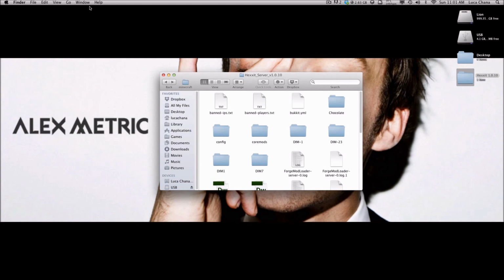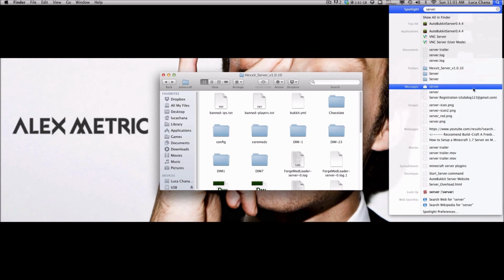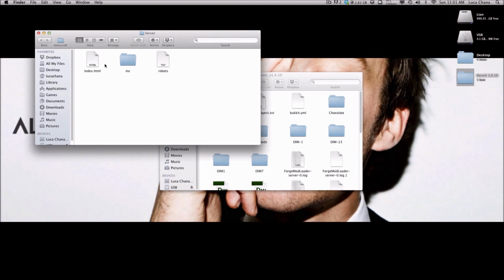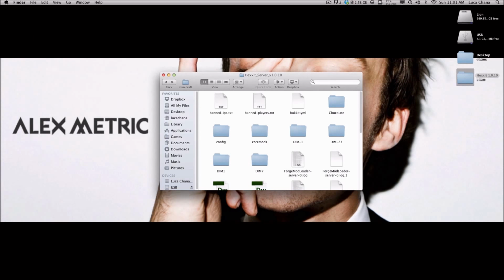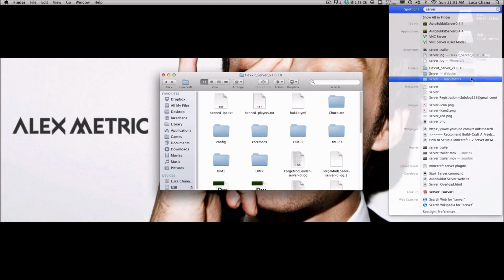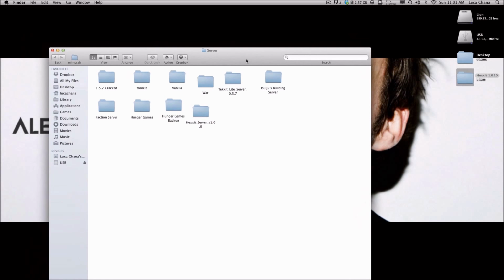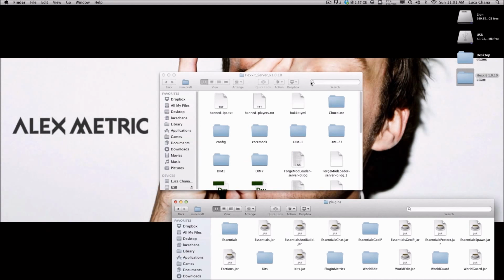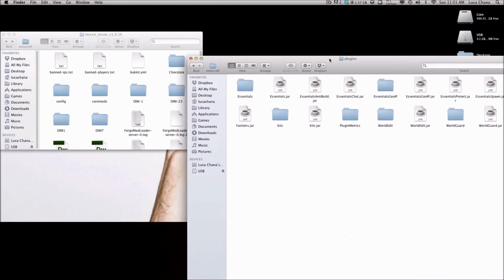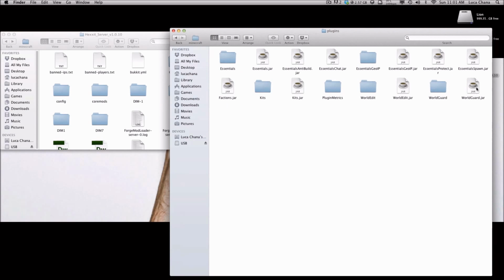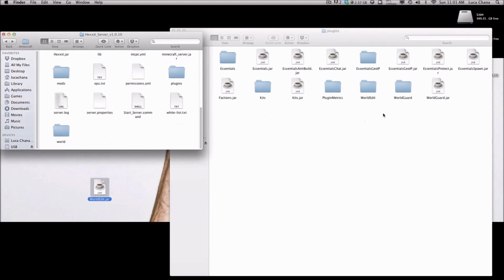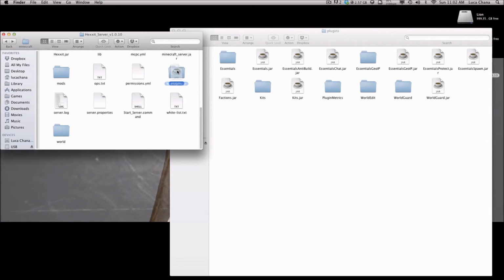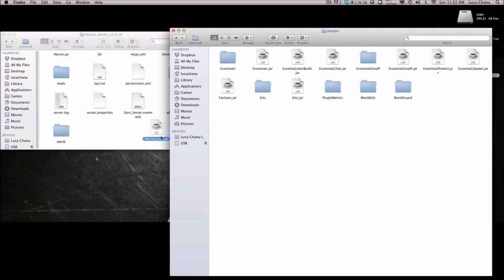And to get, gonna just get some plugins to test it out. Right, let's just get from this Hexxit server. We must have some plugins. Yeah, we got some plugins. Okay, so let's get world edit. Let's paste world edit in there. Put it in the plugins folder.